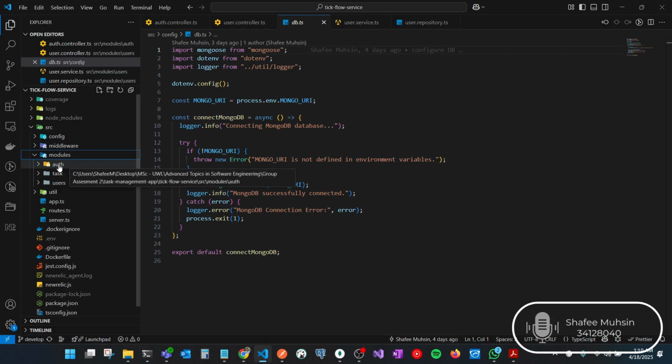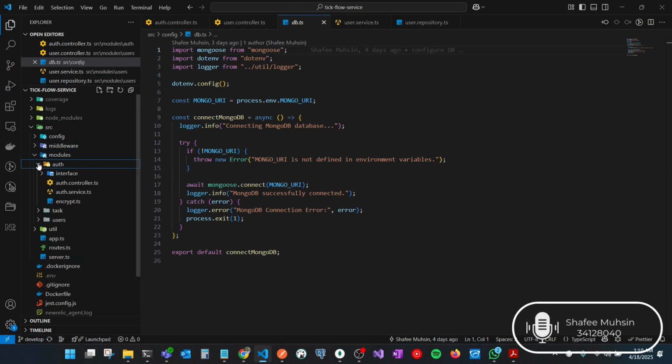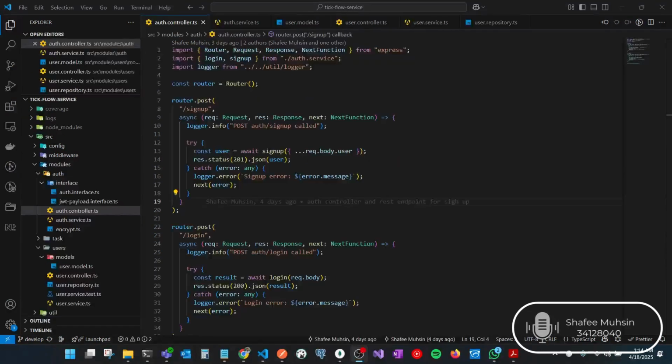Modules we have further broken down into three. One is the auth module, which has authorization and authentication, then the task module, and then the user module. In the user module, all the specific logic is related to users.